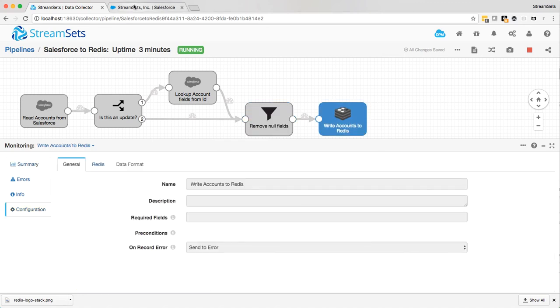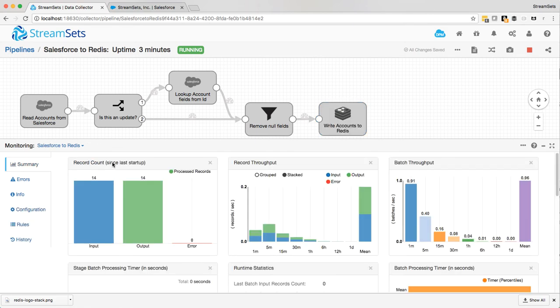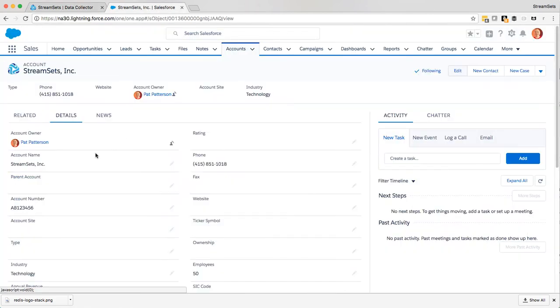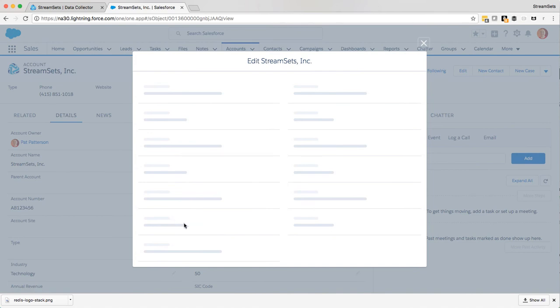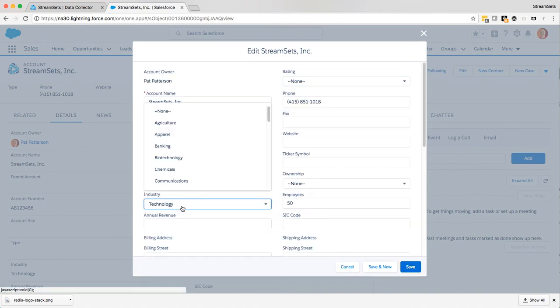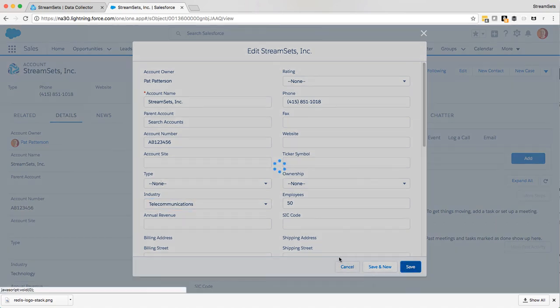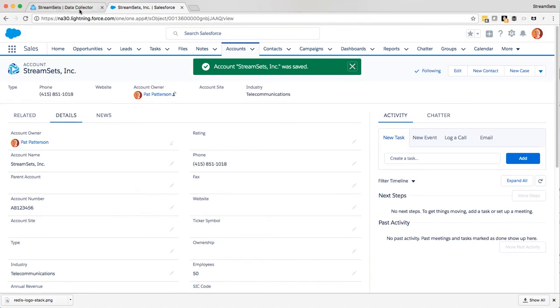So let's go try changing something in Salesforce. So we've moved 14 records across. And then if we go, this is the StreamSets account record in my developer edition. I can edit that. And let's see, where's that industry? Let's flick it from technology to telecommunications. Maybe we've diversified or something like that. So we save that record.